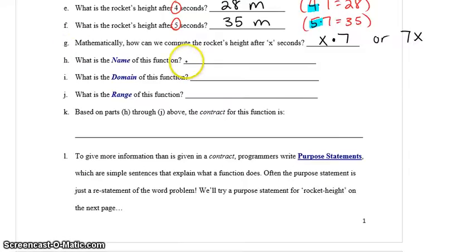Letter H, what's the name of this function? Back up above in the word problem, I highlighted, they told us that the function is supposed to be called rocket-height. Now notice these are all lowercase and there's a hyphen in between the words rocket and height so that the computer actually reads that as one word.